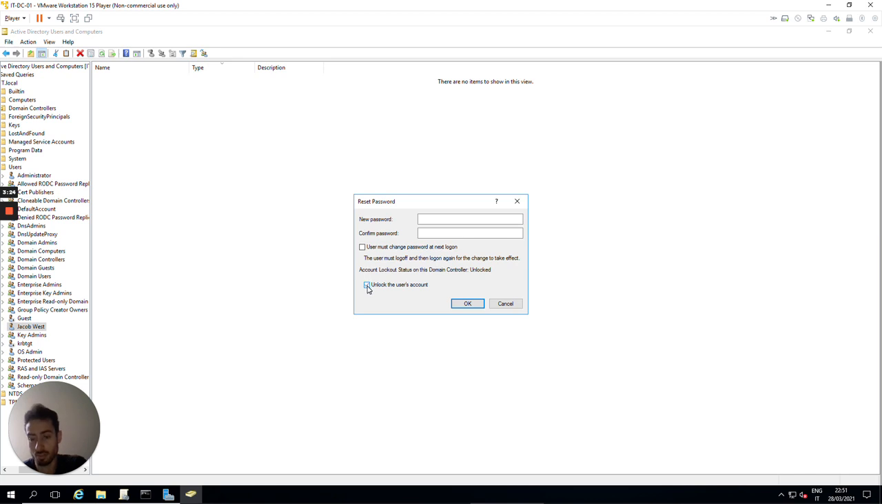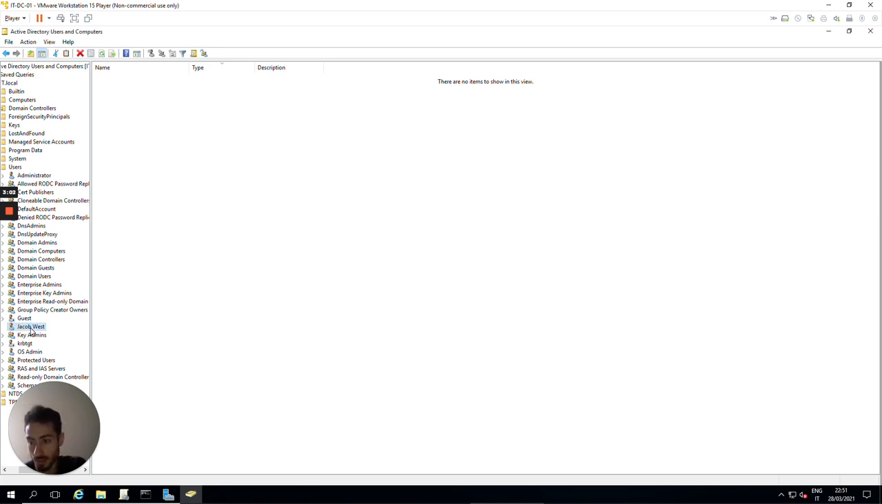Otherwise, there's also another option to unlock the user account if it has been locked. For example, when the user mistypes the password a few times and that caused Active Directory to lock the account. In that case, obviously, they won't be able to log in until the password is reset. So yeah, that's how to reset a password.